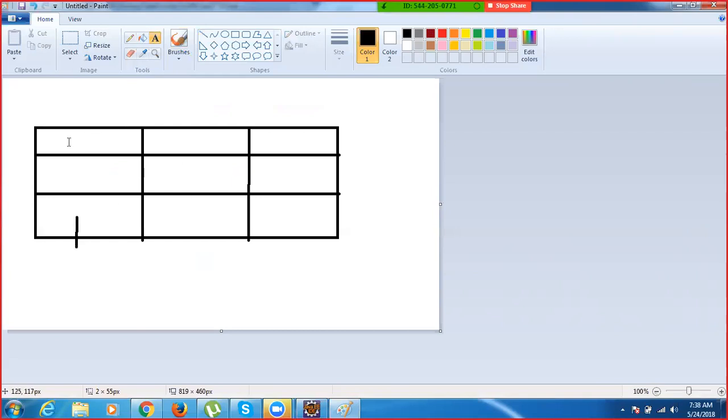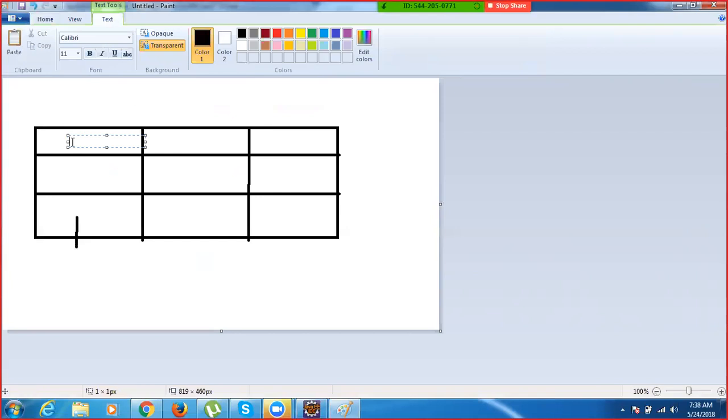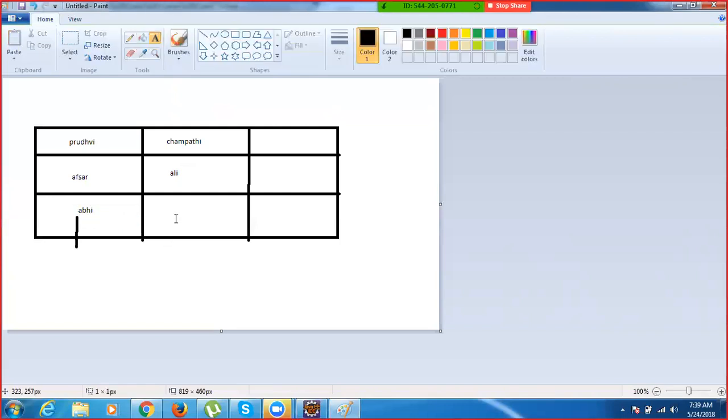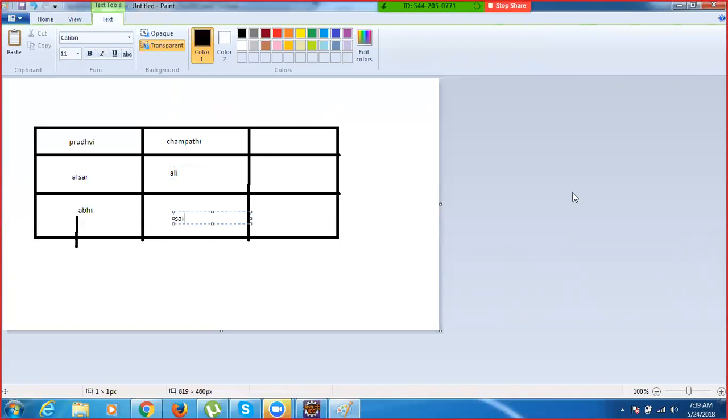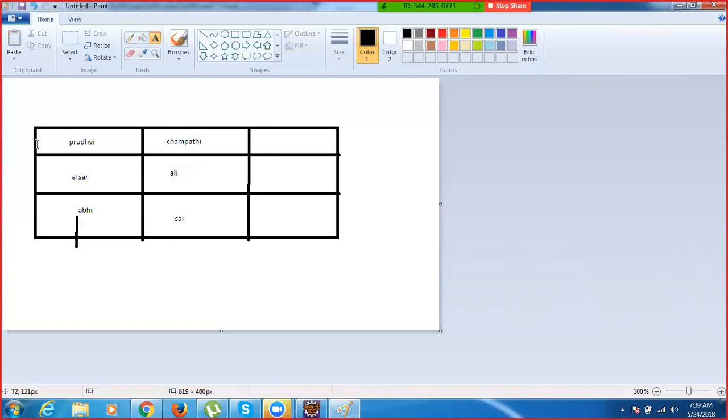If I have two sets of data, that means this one, Pruthvi, and this is my Champati. Here my name is there, Ali is there, and here V is there, and this is side. So it will first come to here. This is my row, first row of 0. It will check how many data you have.